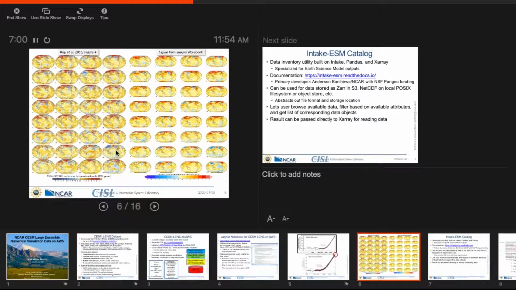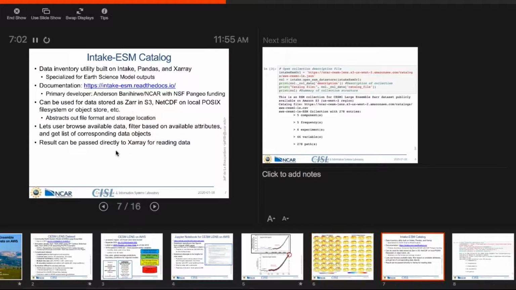So that's a data inventory utility. It relies on the intake package, which is also a catalog and inventory utility, and then Pandas and Xarray, but it's specialized for earth science model outputs. So you could read about it at that URL up there. Anderson Banihirwe from NCAR, with NSF Pangeo funding, is the main developer on this, and it's new, version 0 point something.